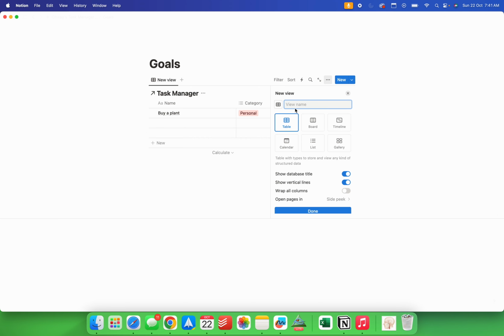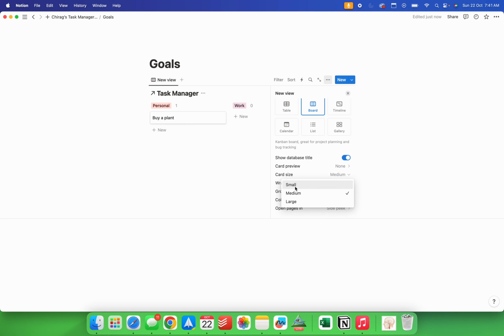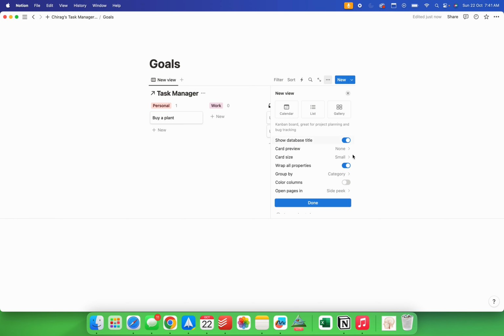Right? So now this is going to be a new view that we want to create, and we label this view as assign week. Okay, and it has to be a board. We would like to keep the card size small, right? So that is all for now.